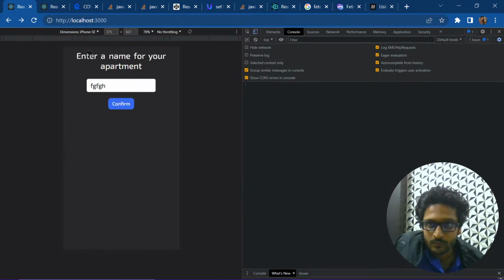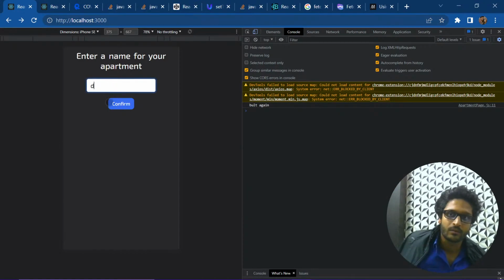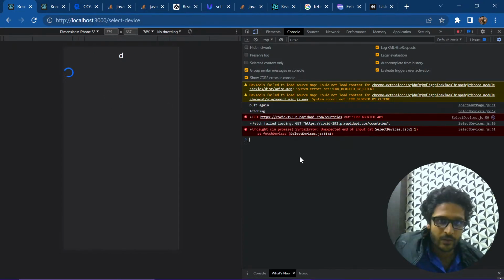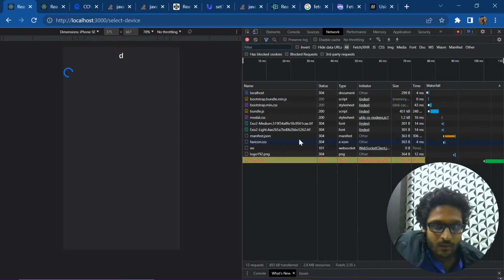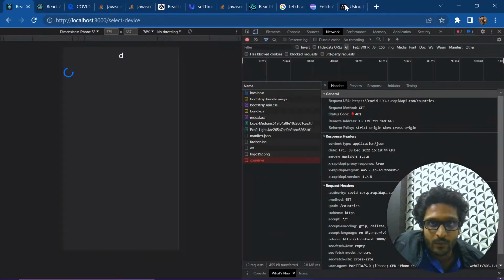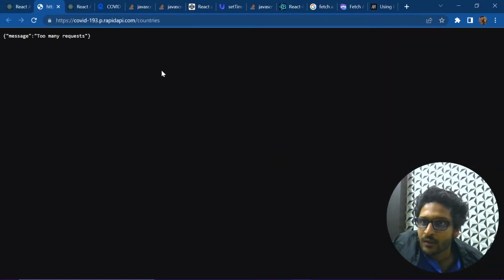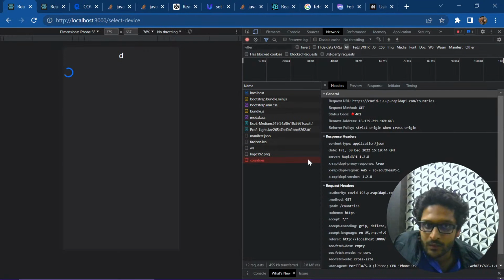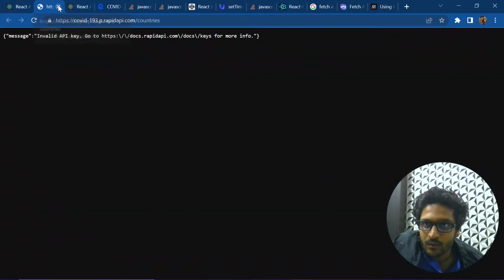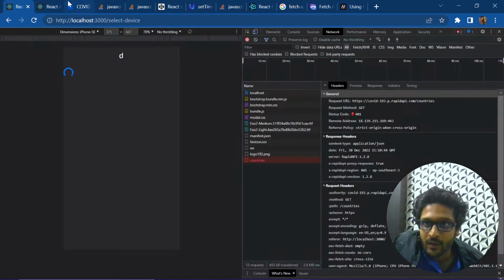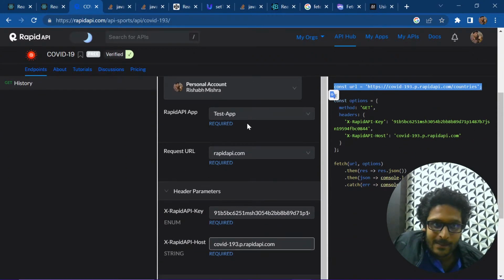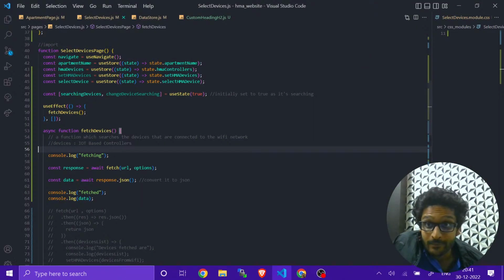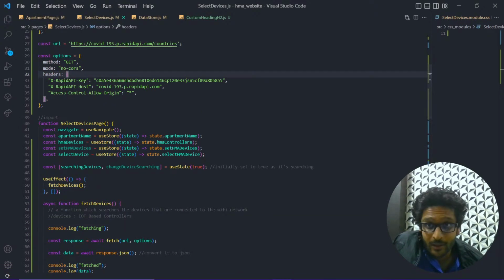Refreshed, fetching. Fetch failed. Why did this fetch fail? Status 401, invalid. Too many requests. Whoa. Valid API key. Oh yeah, there is this invalid API key that we have.